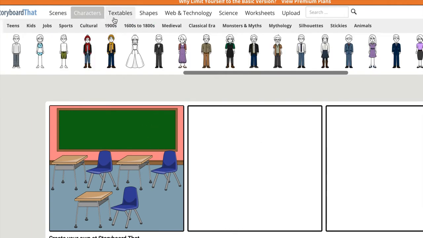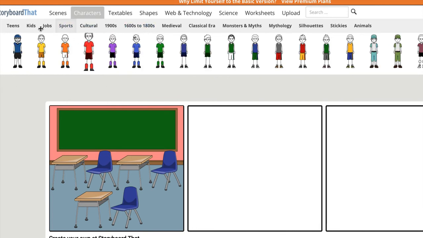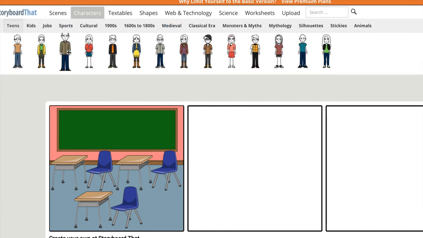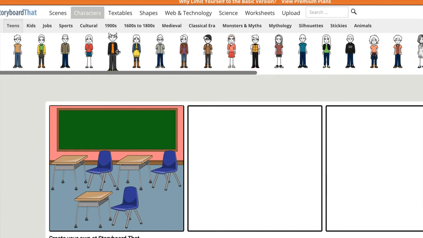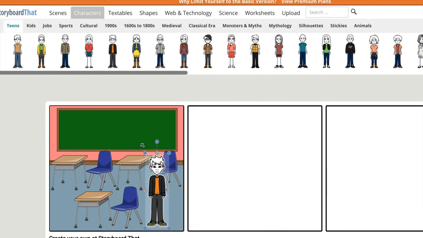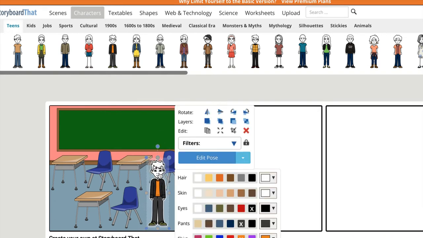Then you can go grab characters. Like I said, there's lots of different ones here that you can pick from. Once you pick one, you can just kind of drag it in there, and you can change the height of the characters, choose their skin, choose their hair, change their outfits if you want, and then you can change their pose, like if they're talking or walking. We'll leave this one at speaking.